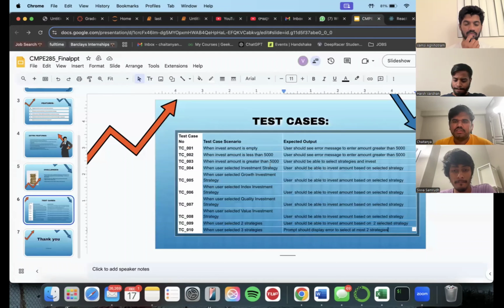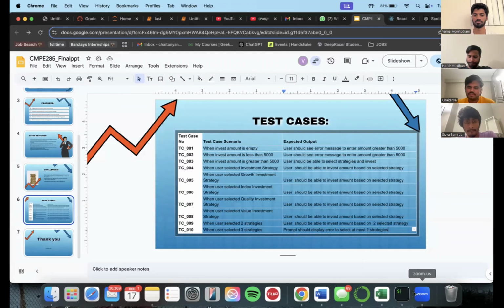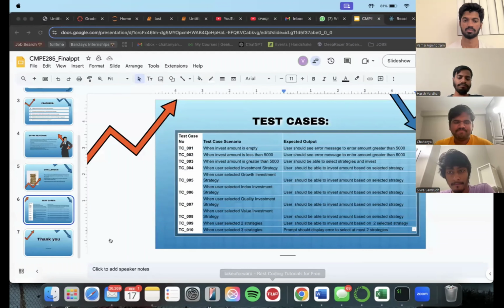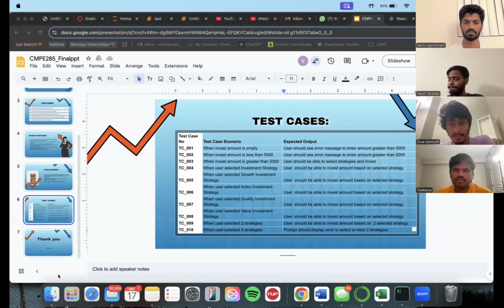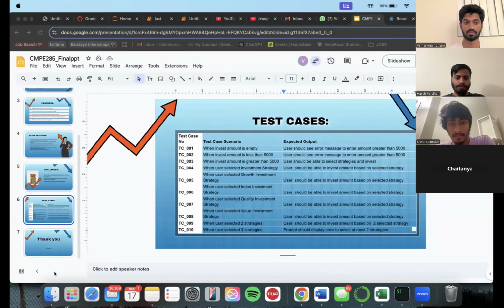So these are the test cases. We also tested 10 test cases as per the requirement by the professor. My teammates will continue the remaining part. So this is the working of our entire application.